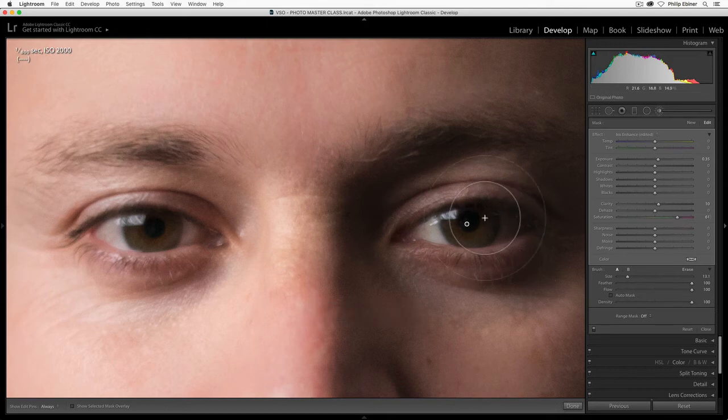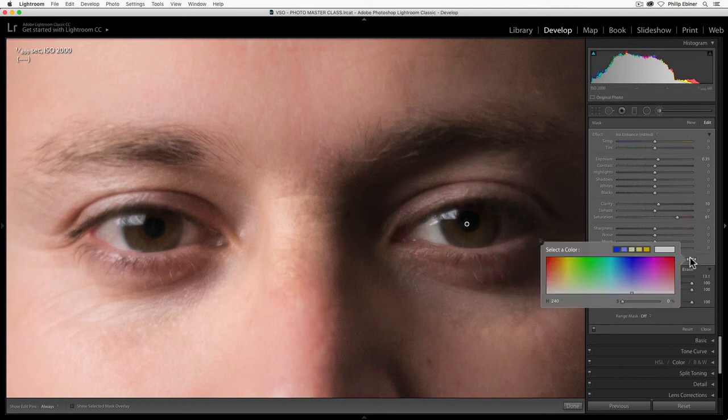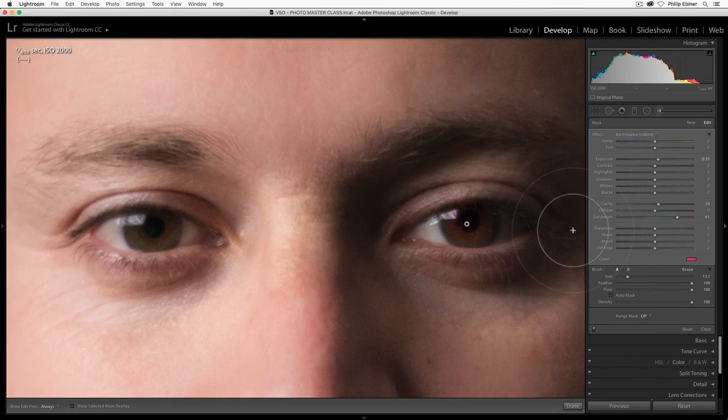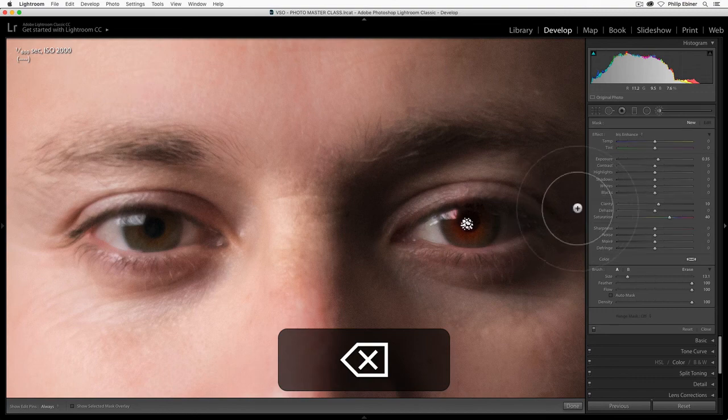If you want to change the color of an eye, you can click this color button down here. This is kind of similar to our tone adjustment, our split toning. So now we can choose these different colors and give our eye a different shade. It's not completely changing the color of the eye, it's just giving it a shade. You can increase the saturation and change the temperature of the eye to give it even more of a color change if you want. Delete that though.